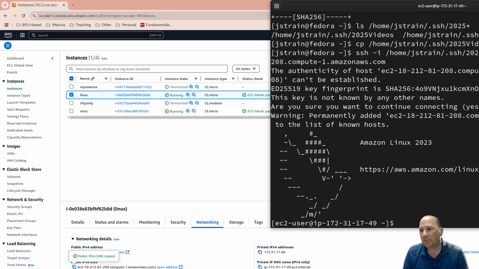Now, the problem is, the moment I shut this system down and bring it back up, it's going to have a different IP, and my computer's going to be cranky with me again and say, are you sure you want to connect to this? We haven't seen this one before. It's a different IP. Linux doesn't like IPs changing like that. But I'm in. Pretty easy. That's all you have to do to connect to Linux.